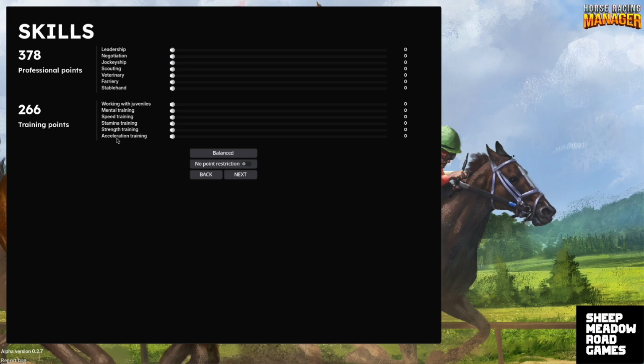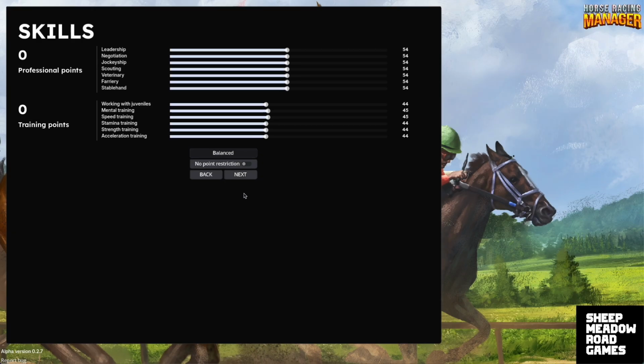Most of these skills don't do that much yet. I would say the one that's important is negotiation. That's maybe the most important for the manager in your position. The other ones are not that necessary at the moment. Training has an effect, but since you're the manager and not the trainer, it doesn't really affect that much. For now, negotiation is the most important.